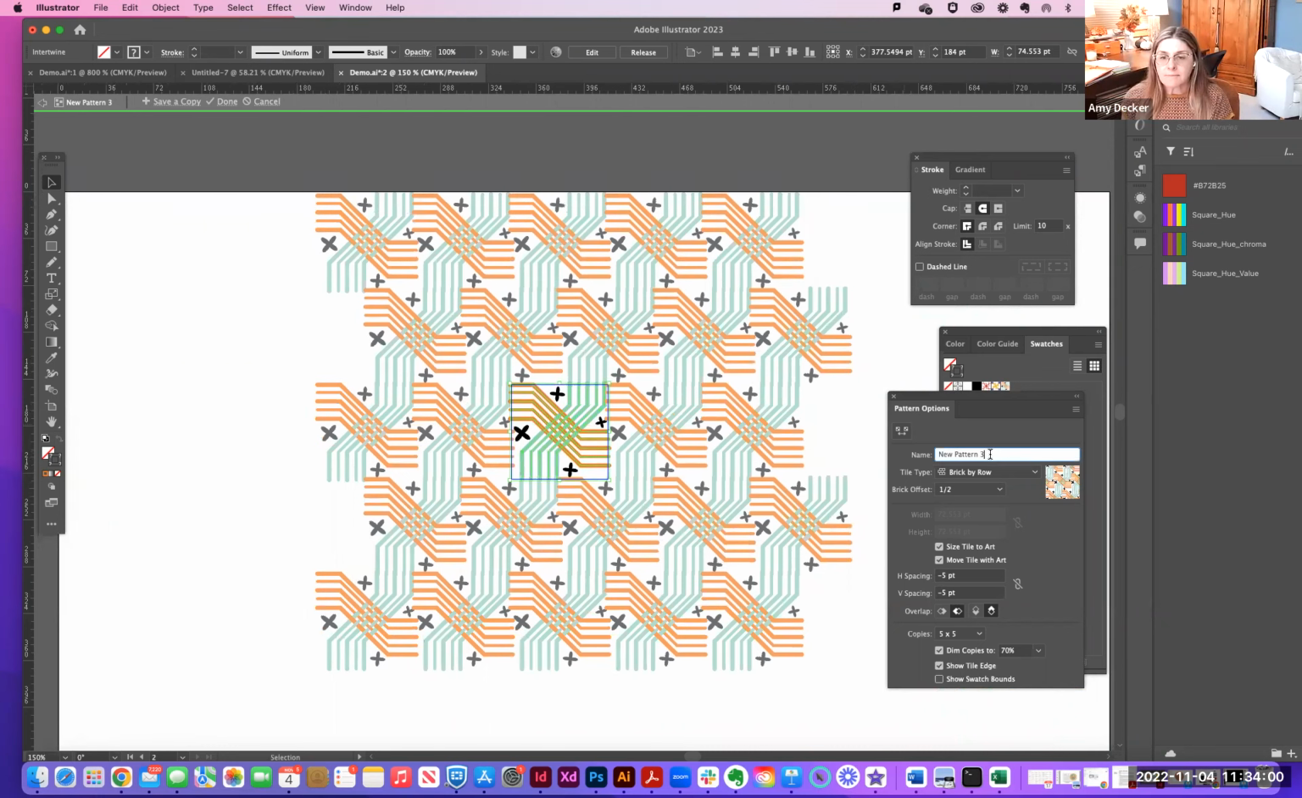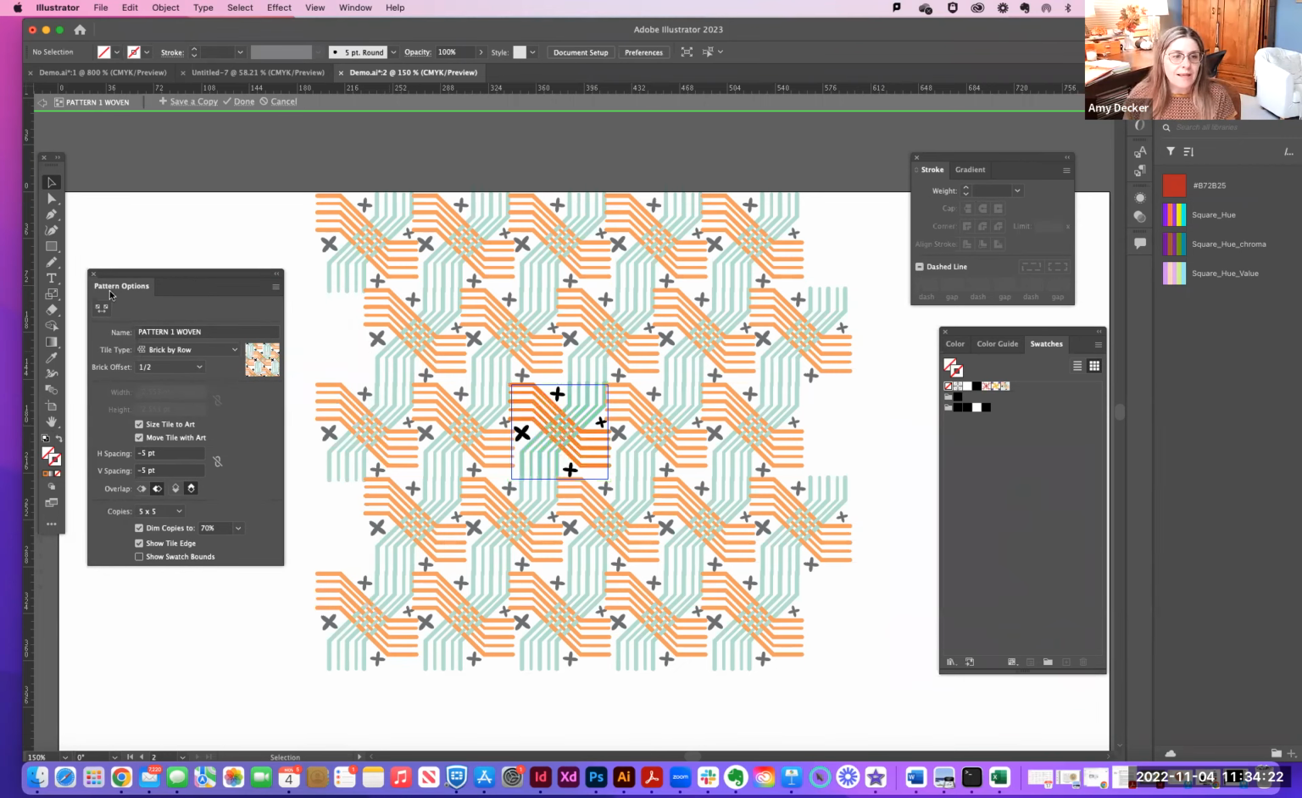All right, so then I can name my pattern. Make sure you label these. They're going to get confusing. Woven, I'm going to call this so I know which one it is. All right, so there's my woven pattern. So now I want to get out of this editing mode. In order to do that, I have to go to the hamburger menu and go exit pattern editing mode.